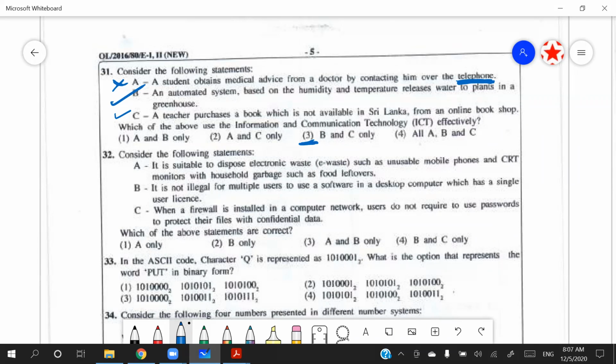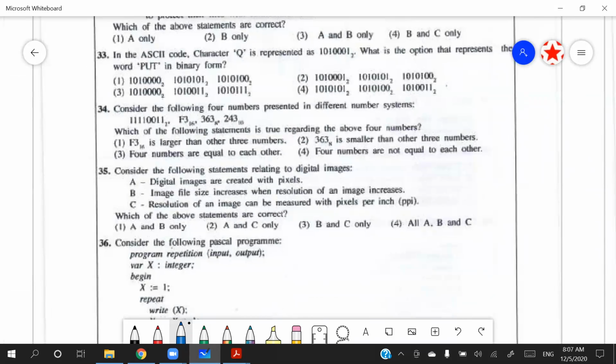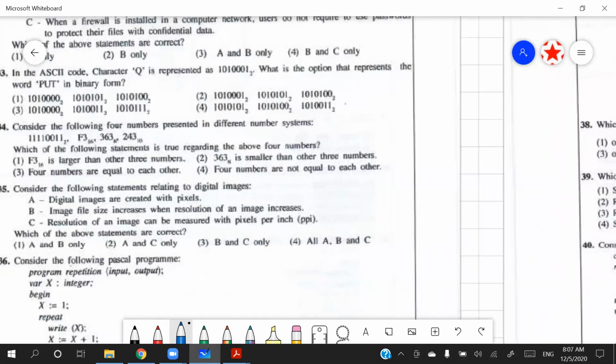Right, 34th. Consider the following four numbers presented in different number systems. Which of the following statements is true regarding the above numbers? We cannot guess these things directly, so we have to go for the calculations. So let's go for the calculations quickly.